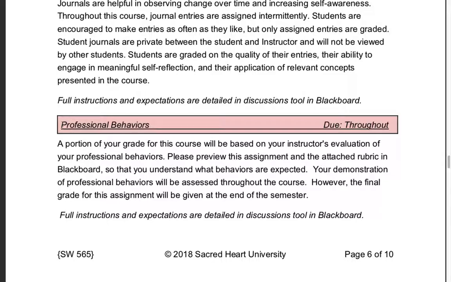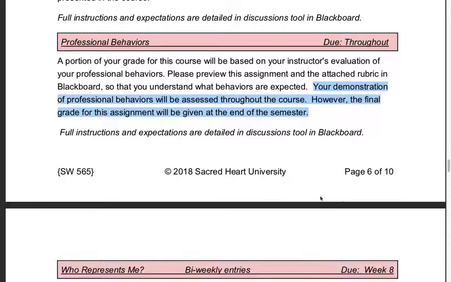You're also going to be assessed on your professional behavior. One of the things that you'll have to do in week 1 is review the professional behaviors rubric. You do not need to complete this rubric at this time. However, we just want you to become familiar with what behaviors are expected in this course. Your demonstration of these behaviors are going to be assessed throughout the course, and then the final grade for this assignment will be given at the end of the semester.